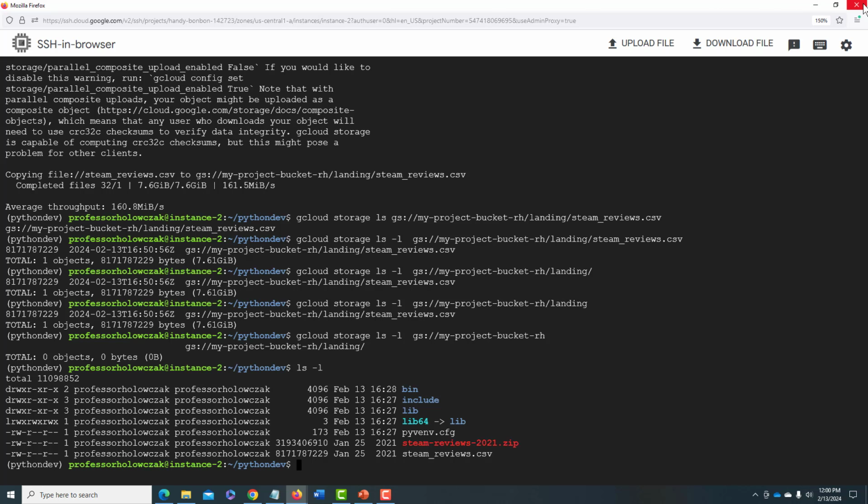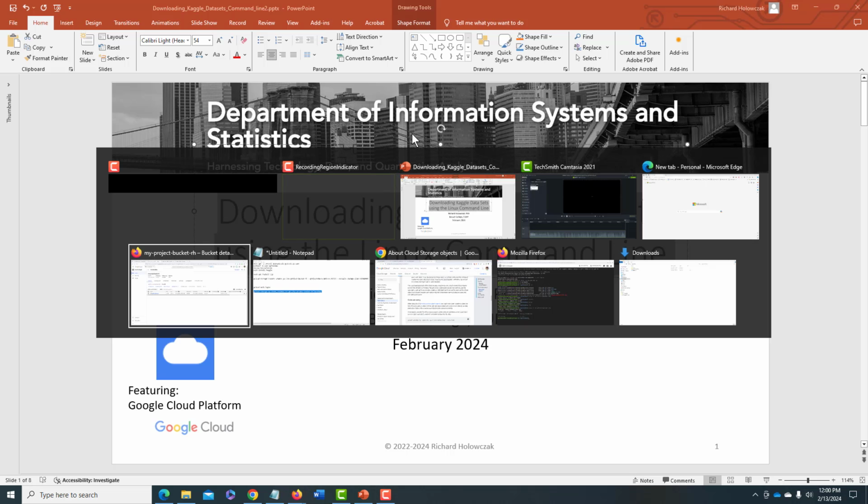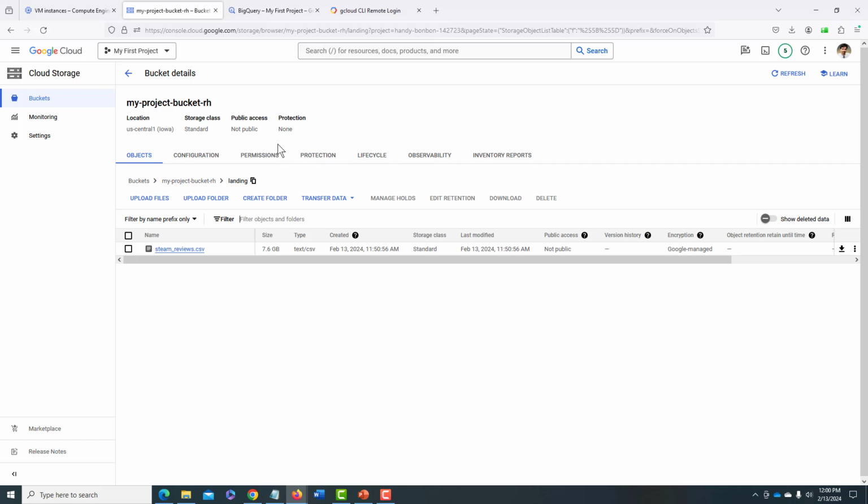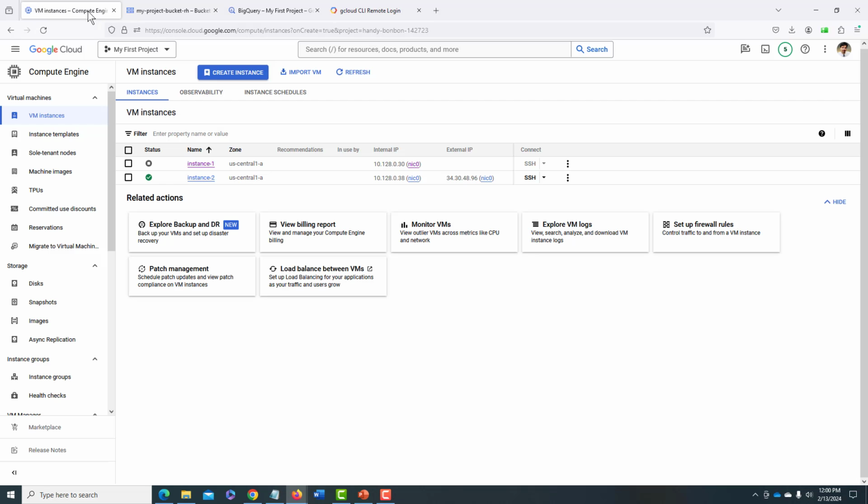So let me close up this browser and then we'll go over to our virtual machine. And again, I can click on that. If I stop this instance, then it will no longer be charged for the running instance, but we will be charged for the data storage. If I delete the instance, then everything goes away.